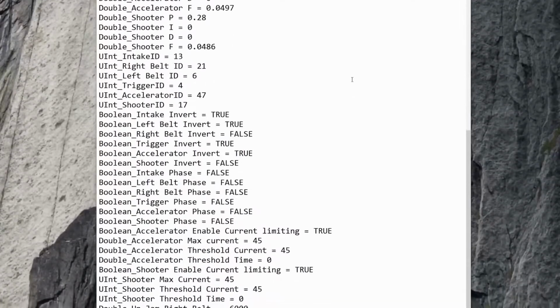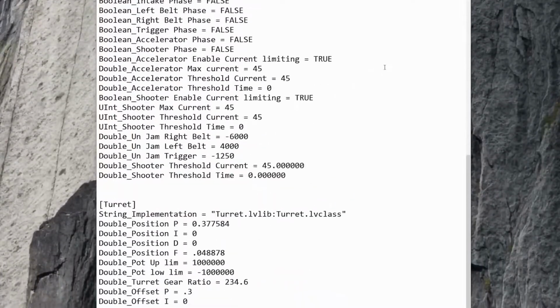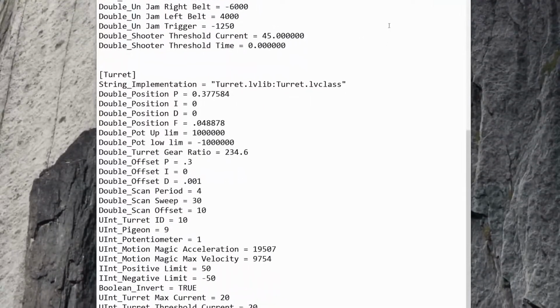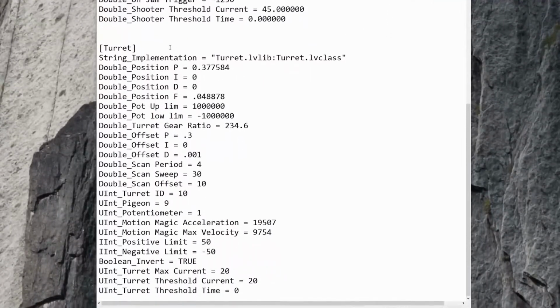A configuration file is something that can store values between matches. It can save user preferences, robot variables, and other data that needs to be stored. This makes it easier to change our variable values within the code itself.